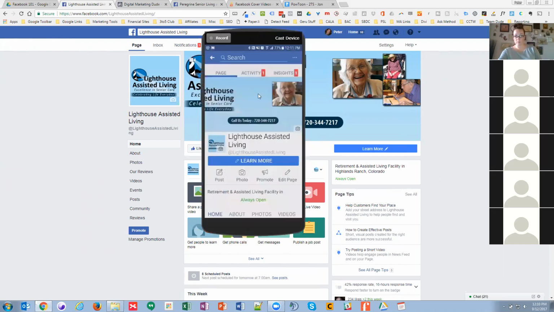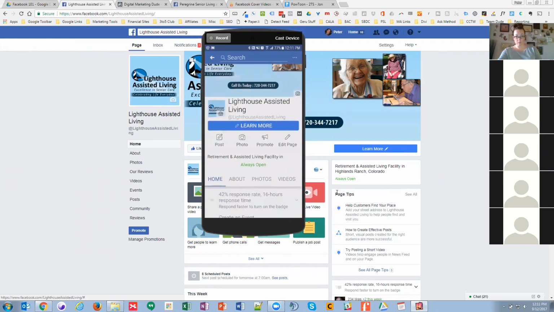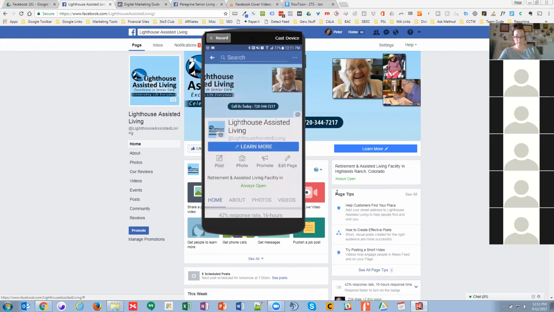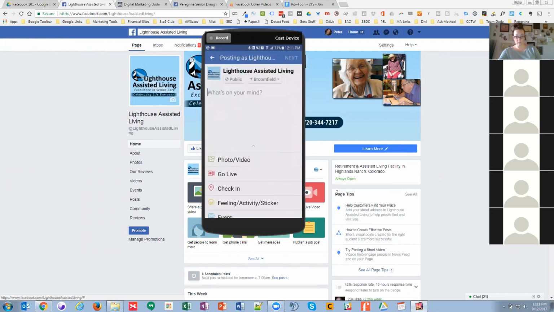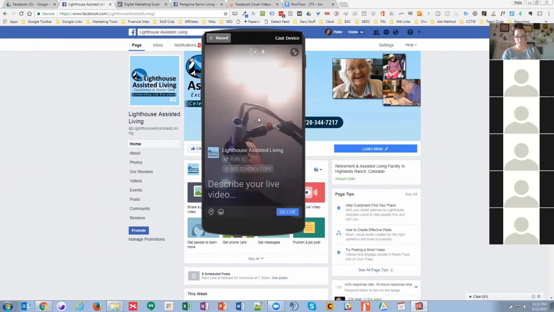So this is just a screenshot of my phone. If I want to post and do a live video from my phone, I just hit the post option, and then you can see there you've got the go live option here. When I press that, it's going to let me describe my video, and then I can hit the go live button and it goes live.